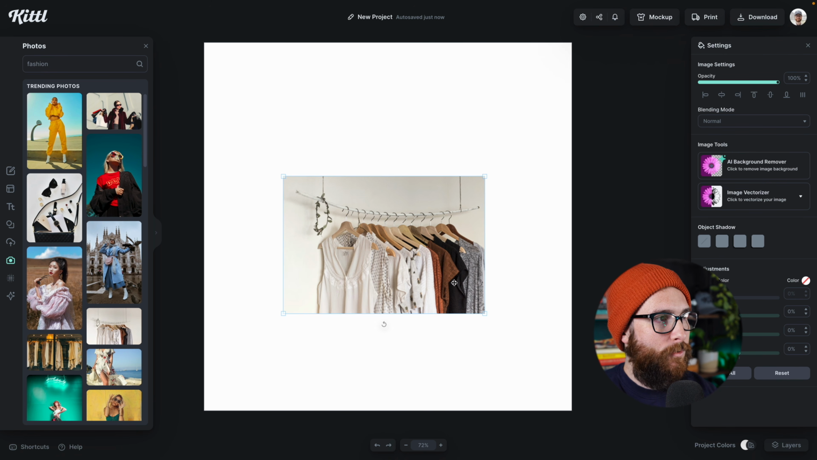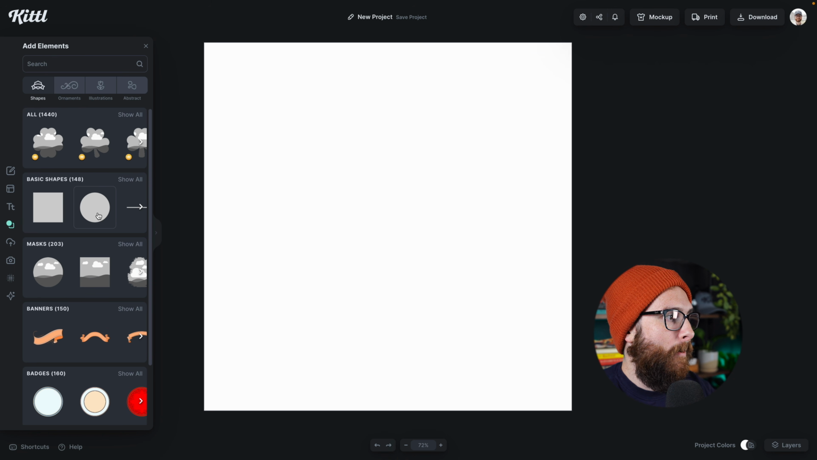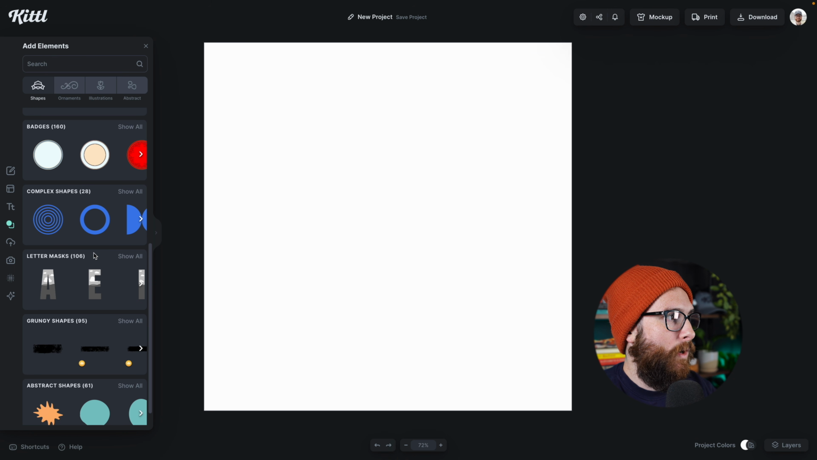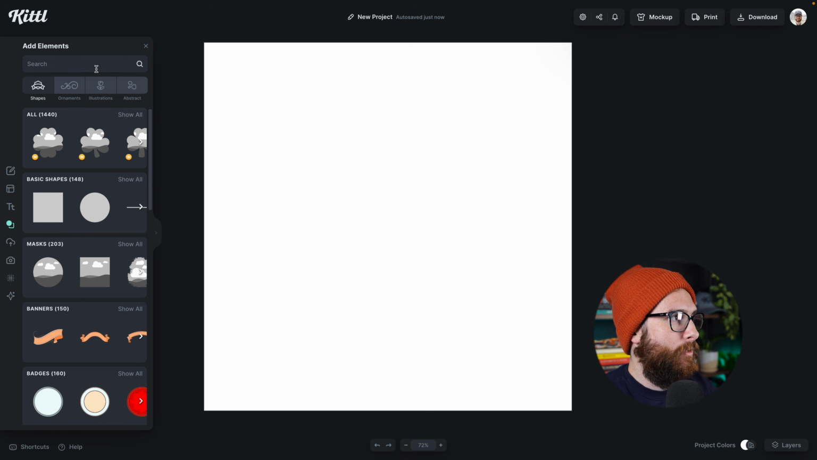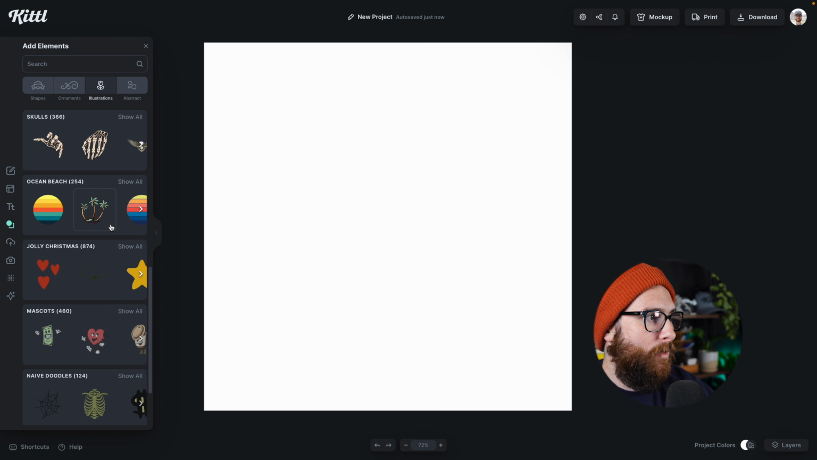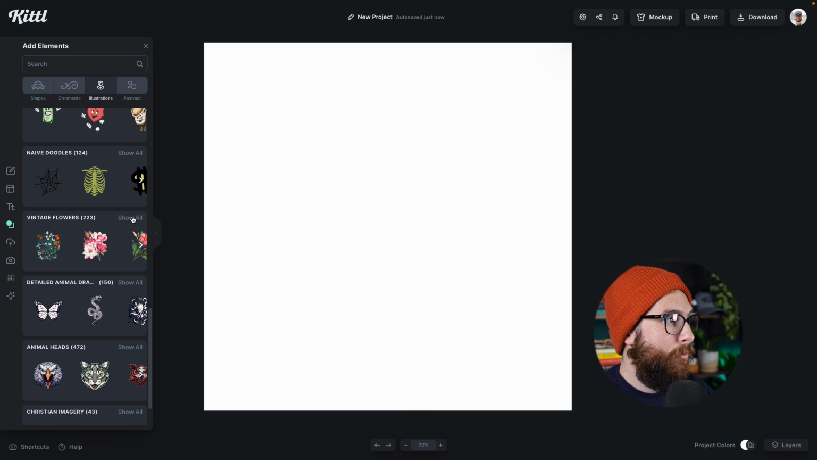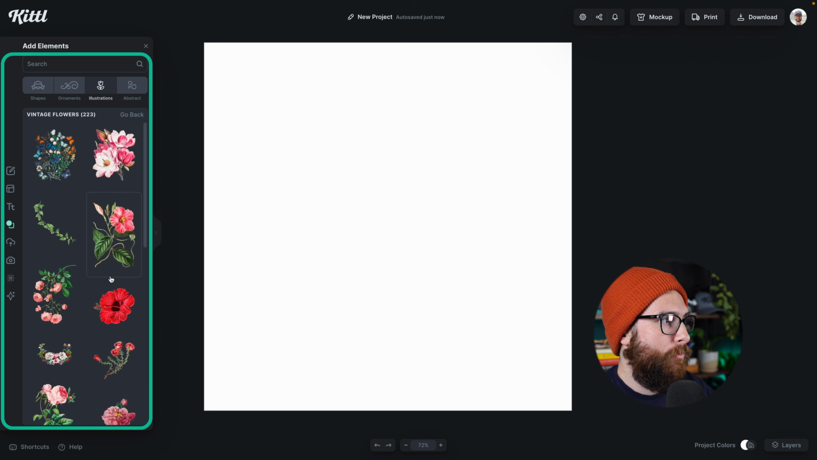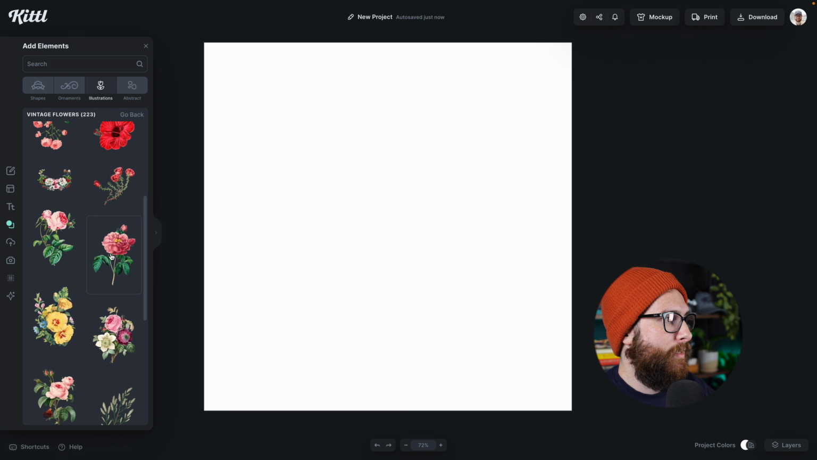Now you can do this with elements as well. So if I go over into the elements panel, and let's say we want to grab, let's do an illustration. So if we go over here into the illustrations panel, maybe we want to come down here into, let's say, these vintage florals. We can go into the vintage florals and we can select this rose looking flower right here.